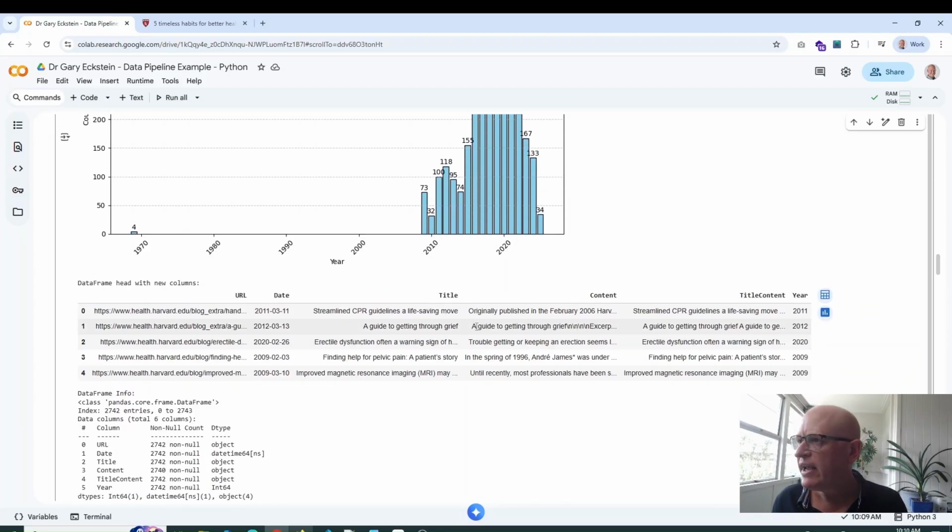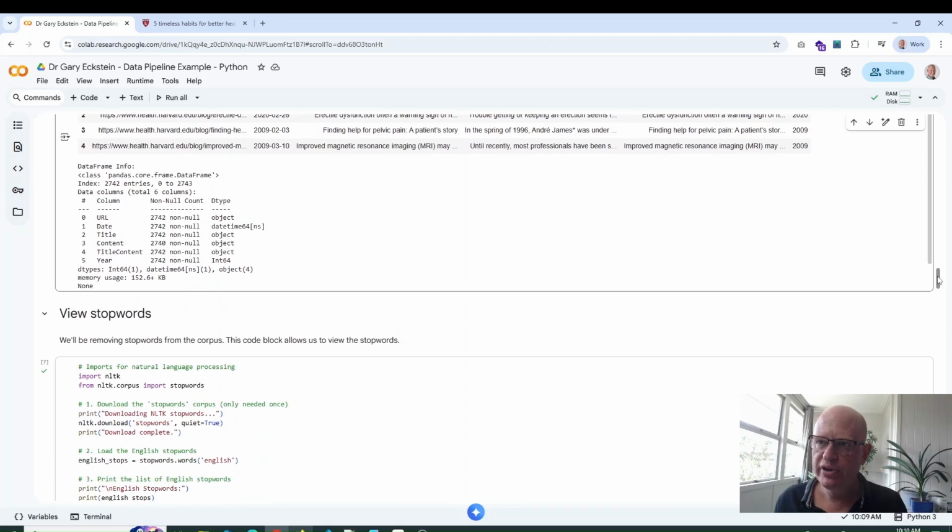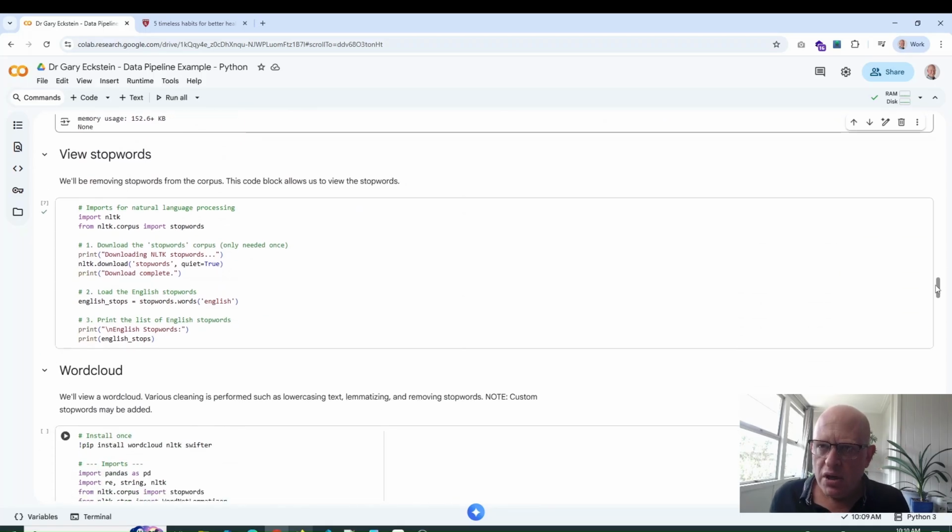Then we're just looking at the head again, and now we can see we have a new year column and a title content column. Of course, the year column was created so that we could show this chart by year, the number of articles per year. Now, in NLP, removing stop words is very important.